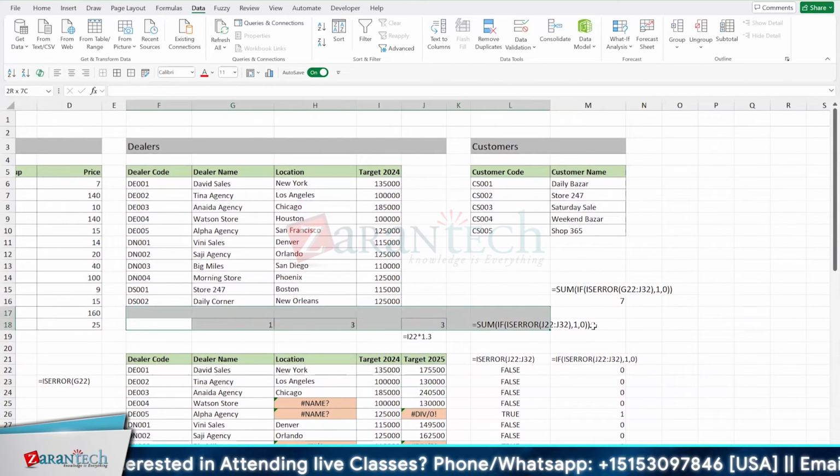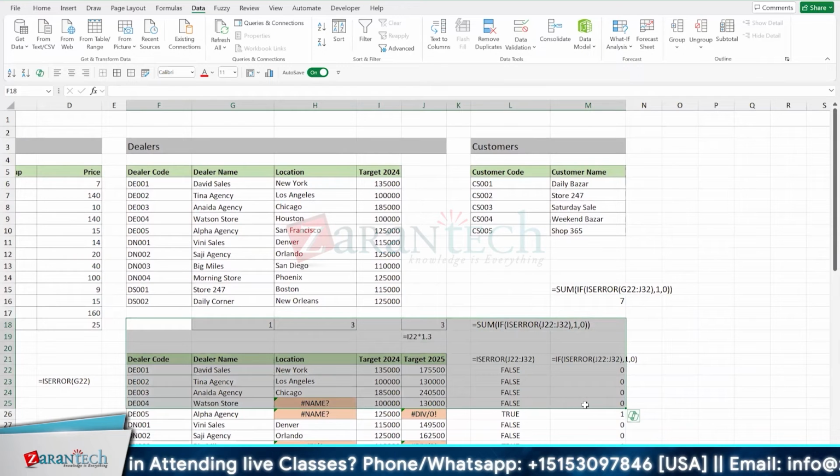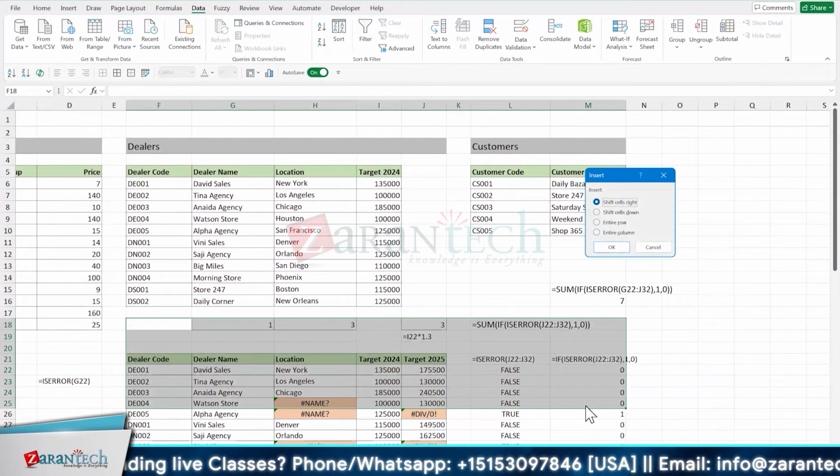I want to shift the data down like that. I can just say Control Shift plus R for row, enter. The entire data shifts down like that.